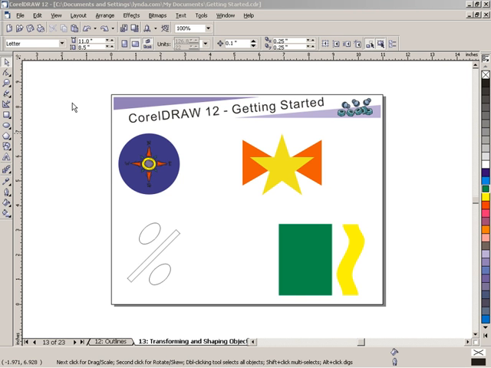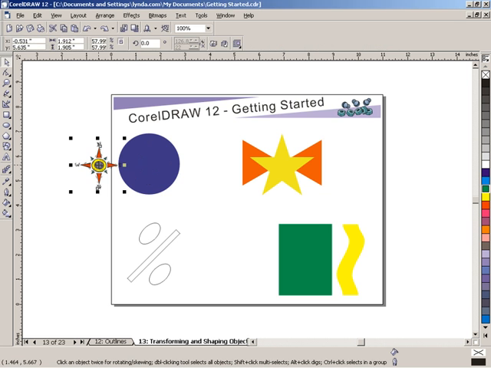Let's talk about shaping and transforming objects. There are several tools that you can use inside of Corel Draw 12 to create objects or to create the shape that you're looking for, and there's a couple of new features that I'm going to show you here as well. Let's start with the compass points and the blue circle that we have.